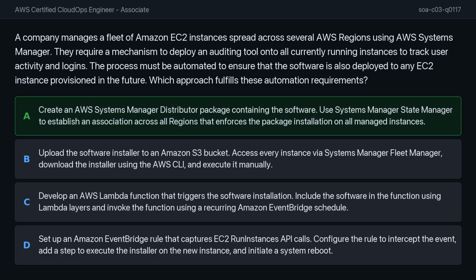I believe the correct answer is option A. AWS Systems Manager Distributor is built specifically for this purpose, allowing you to create and deploy software packages across managed instances. By creating an association in State Manager, you can define your target instances using tags or account-wide settings. State Manager then acts as a continuous controller, monitoring your fleet to ensure the software is installed on existing instances and automatically applied to any new instances that match your criteria.